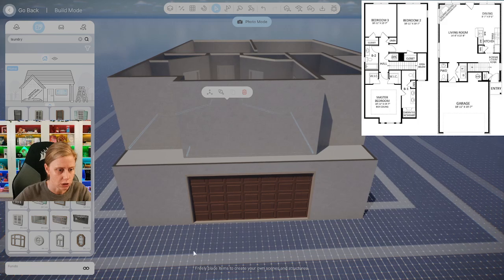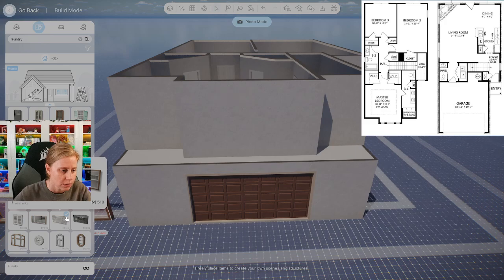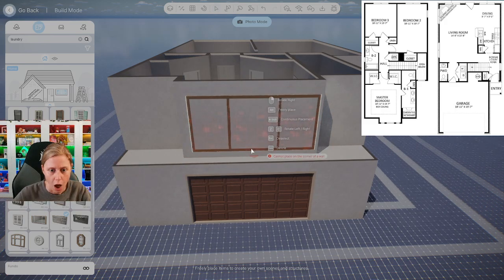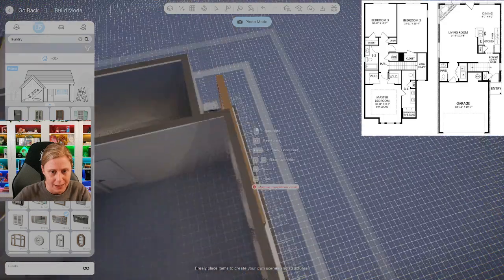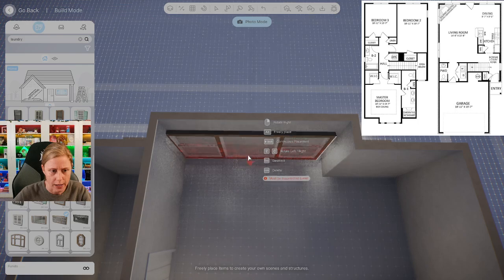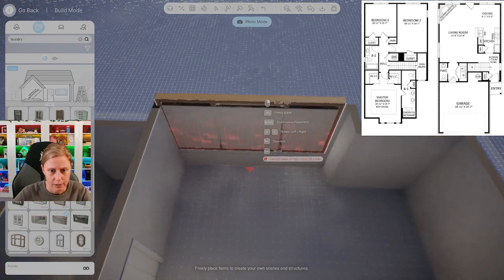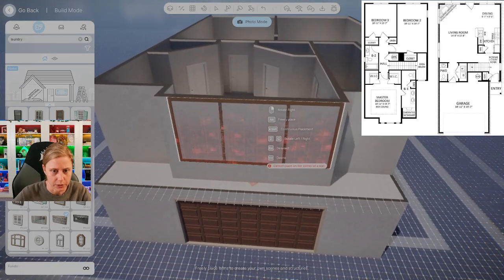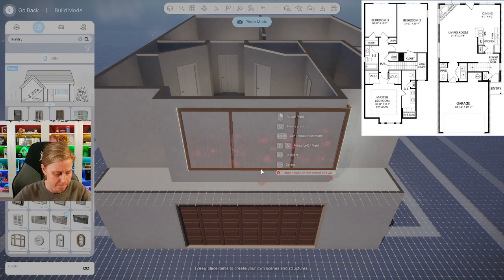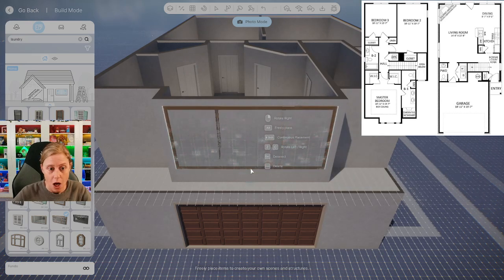Now, if there's a really large one that'll work, large horizontal. Cannot place on the corner of a wall. Come on, baloney. Let me alt place you. Guys, it wants to place.